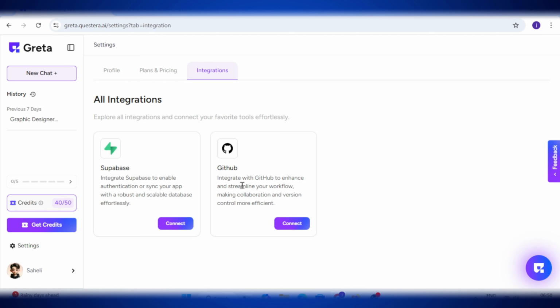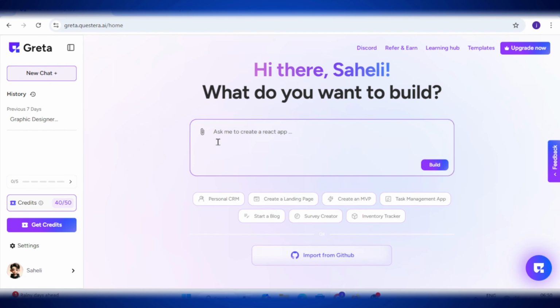Okay, so to start a new project in Greta, simply click on new chat. So this is where you can begin creating a project from scratch. In the text box, you can type your prompt, basically a detailed description of what you want Greta to build for you.